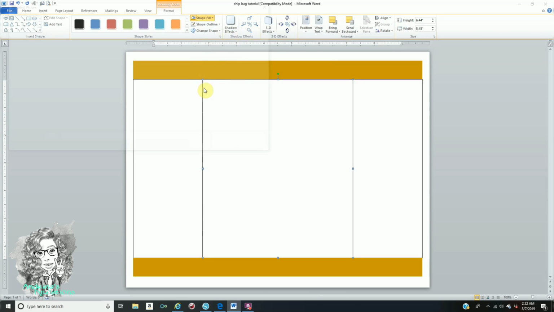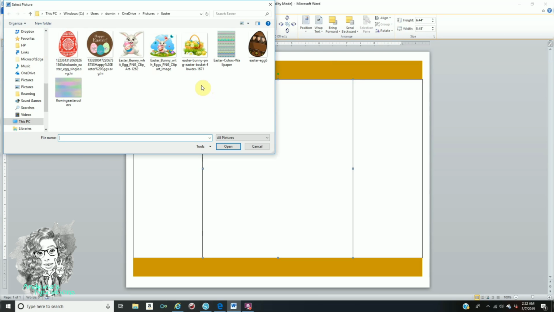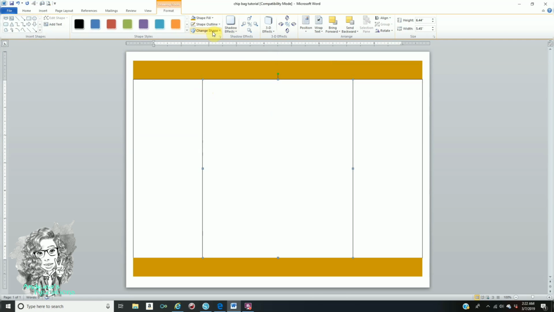When I click on picture, this means I am going to fill in my entire background. This is not to put individual images. A lot of people get confused and they will add their individual images like this, and you cannot. Make sure this is only for your entire background.